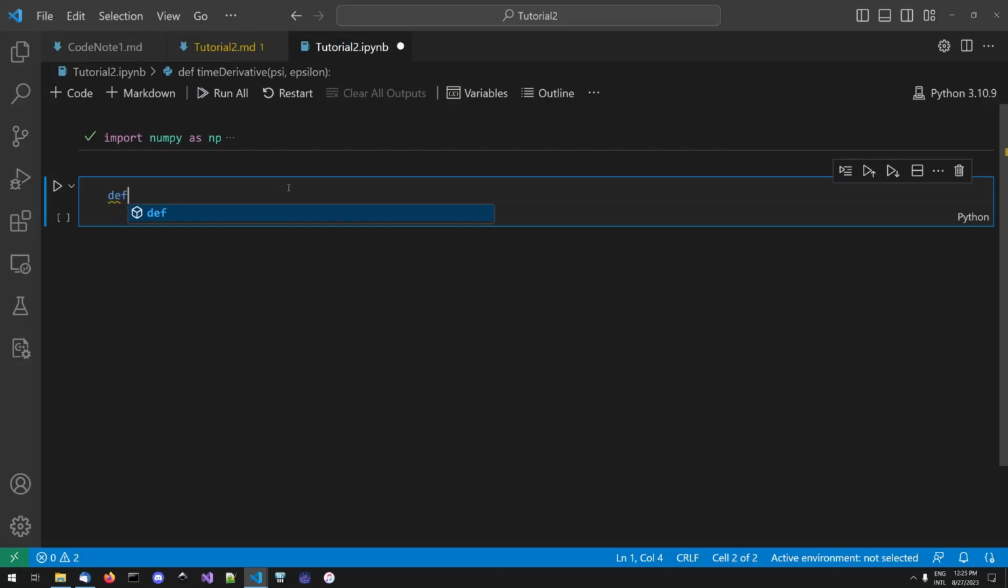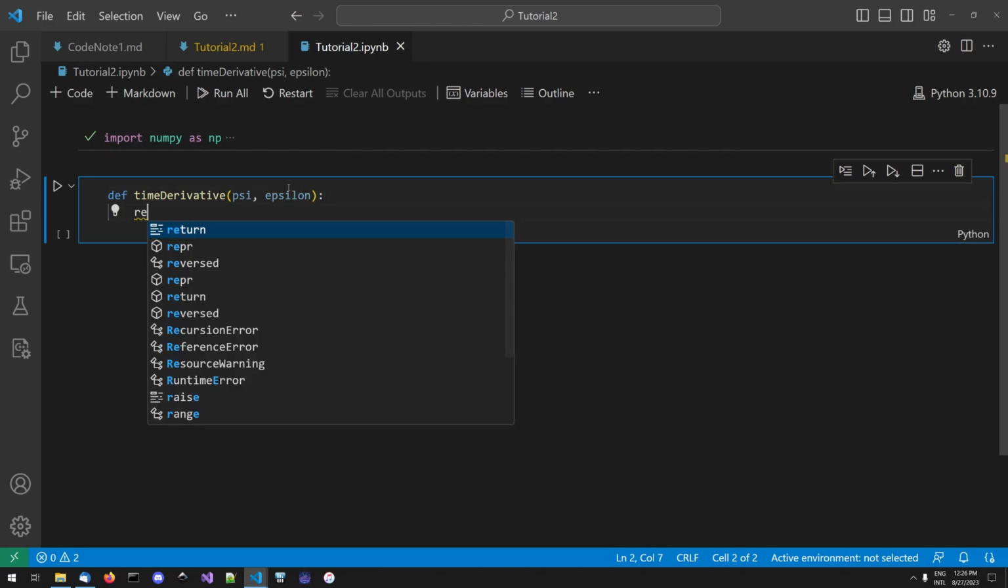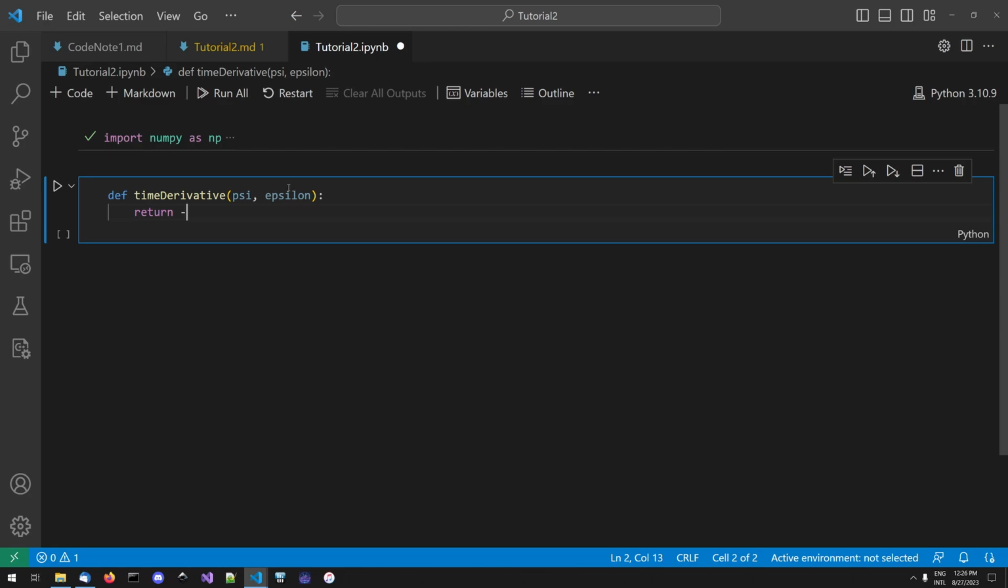So we are going to just make a bunch of functions first, starting with our time derivative, which is going to take psi and epsilon. And it's just going to return the time derivative, which is minus 1j times epsilon times psi, and that's it.